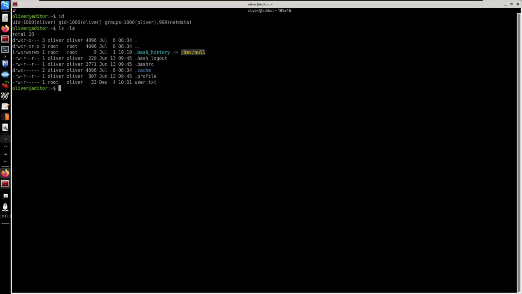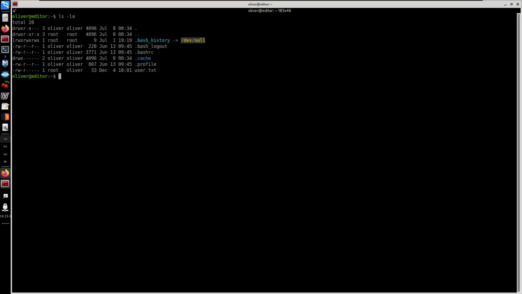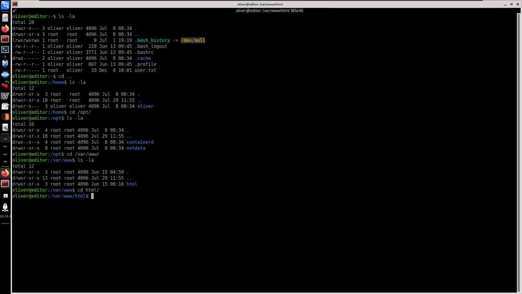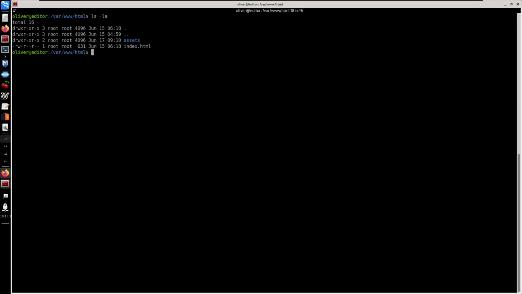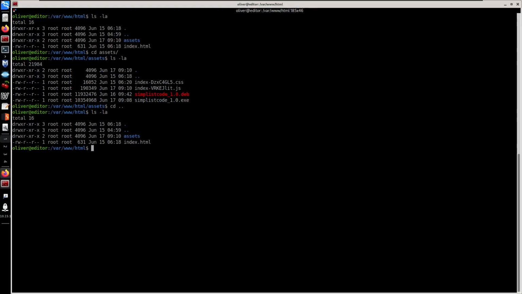So I'm going to do ls -la. We do have a user.txt. I'll do a sudo -l. Have that password. We can't run anything as sudo or any other user for root. Go back. We'll go into /opt. Nothing under here. Give a /var/www/html. Just under assets, and also an index.html.